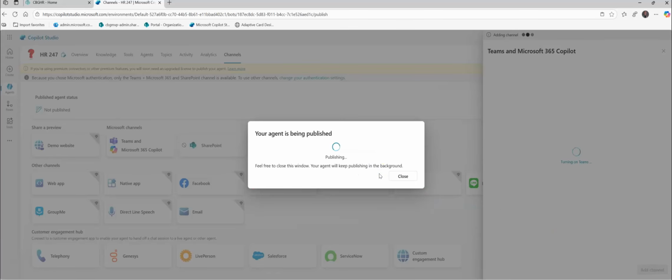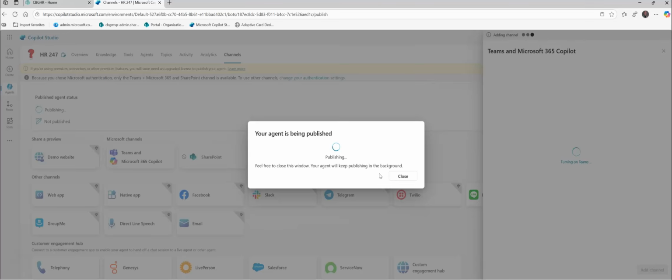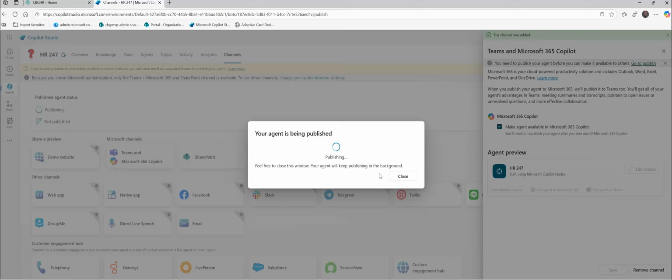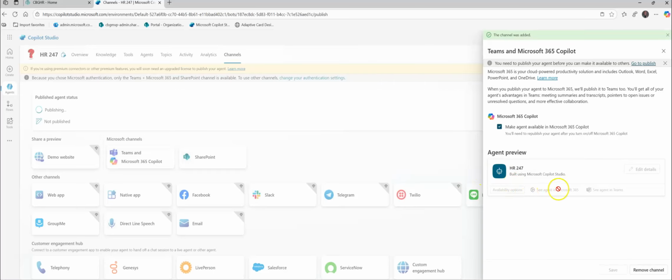and all this is just saying I'm going to allow this to be deployed, but I have to publish it, so we're going to publish it here. And then it's basically turning it on for the capability of Teams. So I can close this, and it's going to continue to do it in the background. And once it's done, these options here will light up. And the channel was added.